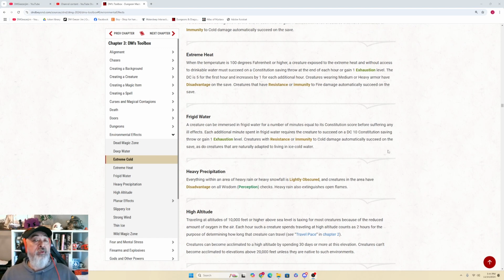Extreme heat. When the temperature is 100 degrees Fahrenheit or higher, a creature exposed to the extreme heat and without access to drinkable water must succeed on a Constitution saving throw at the end of each hour or gain 1 exhaustion level. The DC is 5 for the first hour and increases by 1 for each additional hour. Creatures wearing medium or heavy armor have disadvantage on this save. Creatures that have resistance or immunity to fire damage automatically succeed on the save.